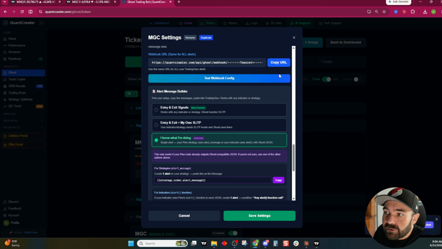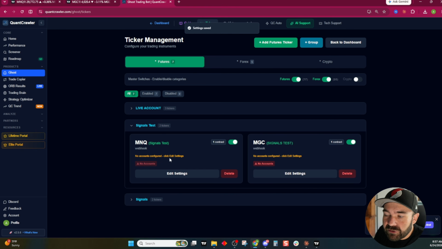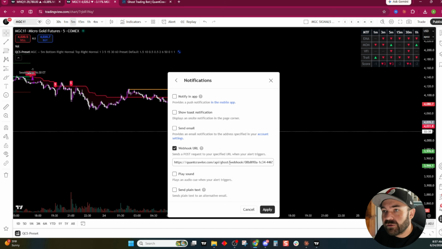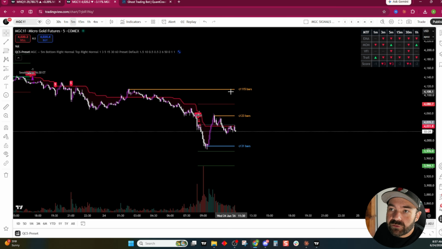One key note here, your webhook is not the same per ticker. Every single webhook is unique to every single ticker that gets placed on here. So when I click save settings, just so you guys can see it, MNQ has its own webhook and MGC has its own webhook. So if you have MNQ with account A and MGC with account B, but you use the same webhook, both of them are going to get the same orders. Just so you know, within Ghost, every single ticker gets its own unique webhook. So every single one of these will be different when you get in here. And it's very important that you map them to the right one or you're going to have trades going on the wrong account. So we've done MNQ, we've done MGC.